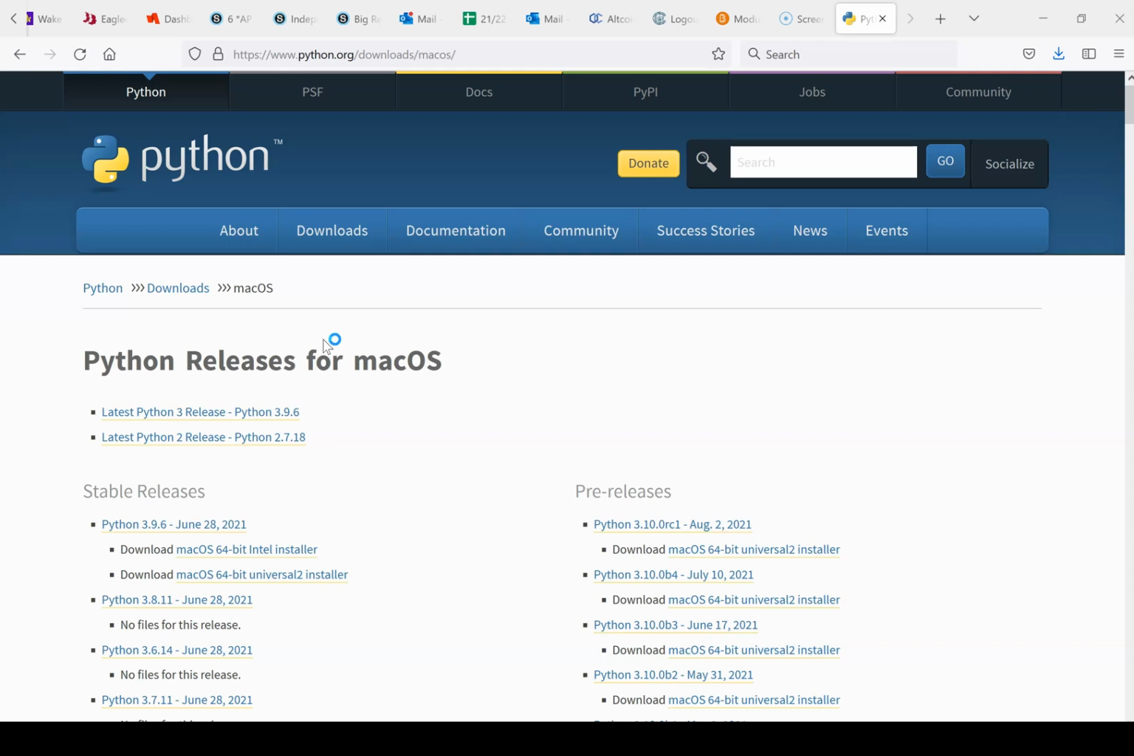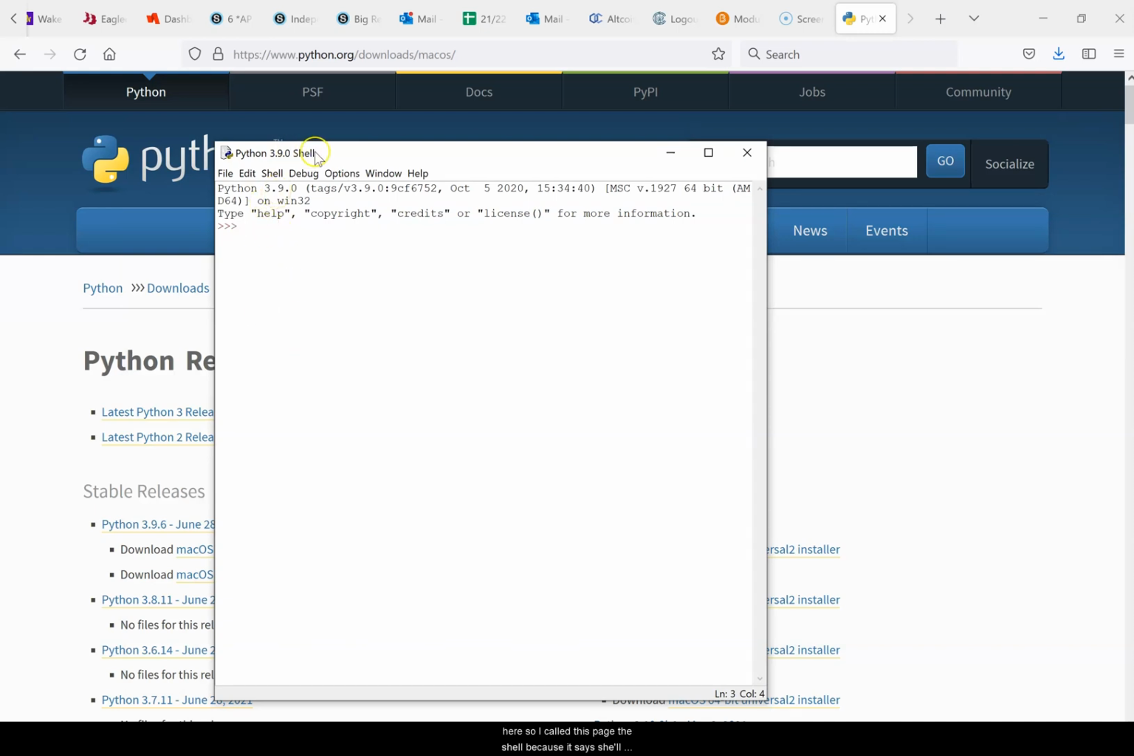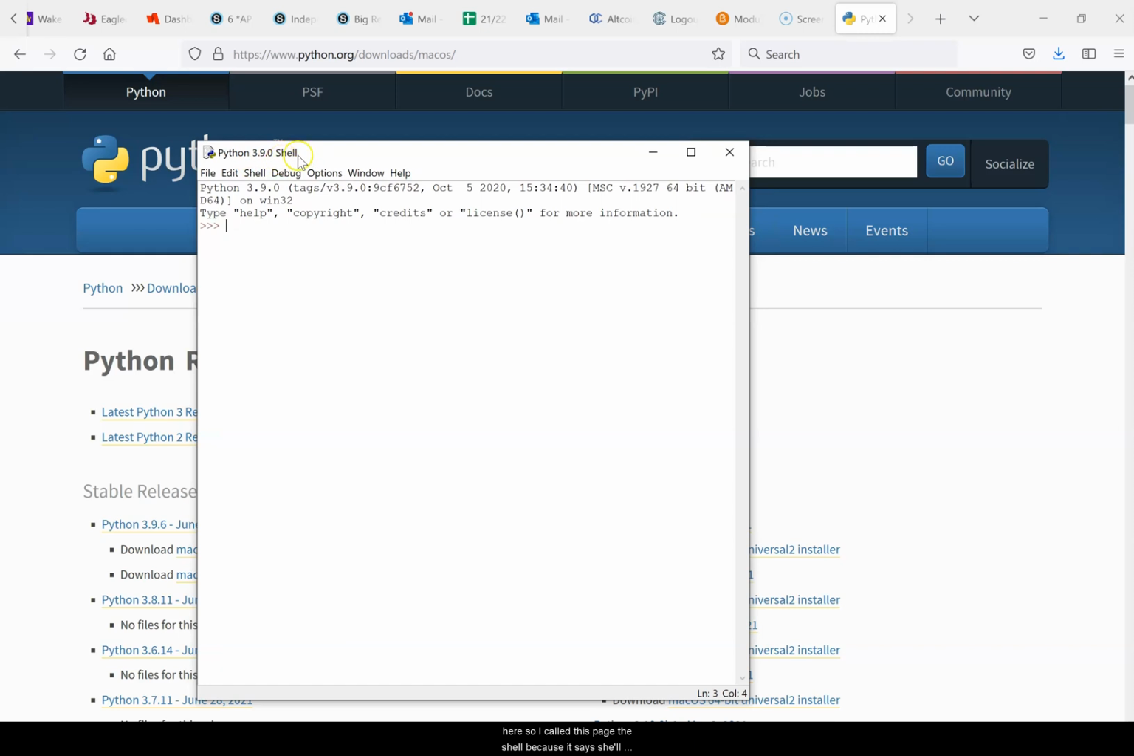Now, students at times will turn in their work and it looks something like this in here. I call this page the shell because it says shell up here at the top. I'll see students do something like this: make equals Toyota, model equals 4Runner. And then if I want to do print make, and print model, it kind of works, but it's not going to do the job of a normal program because this is the shell.